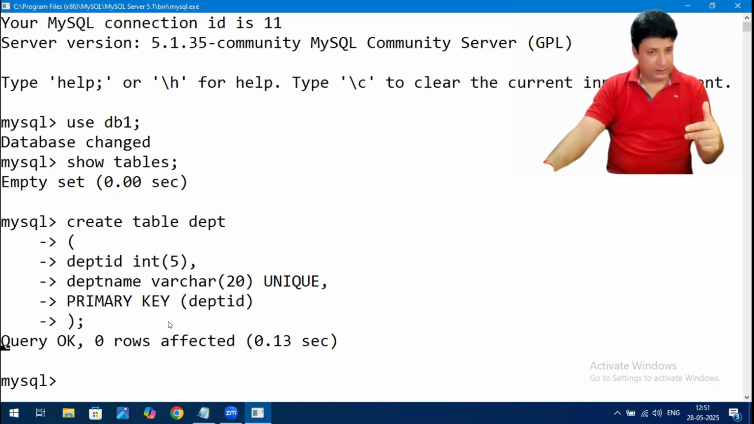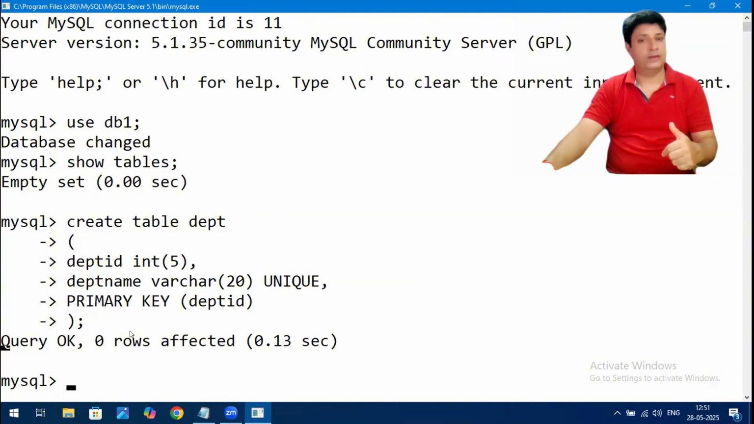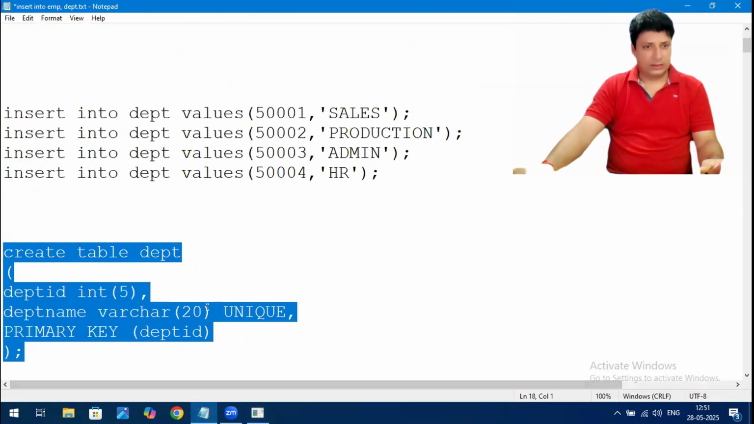Let's understand the primary key constraint first and the unique key constraint later on. Any field which is set as a primary key will not allow the user to enter duplicate values as well as null values. And the unique key constraint will not allow the user to enter duplicate values, but it allows you to enter null values. Let's see how exactly it works.